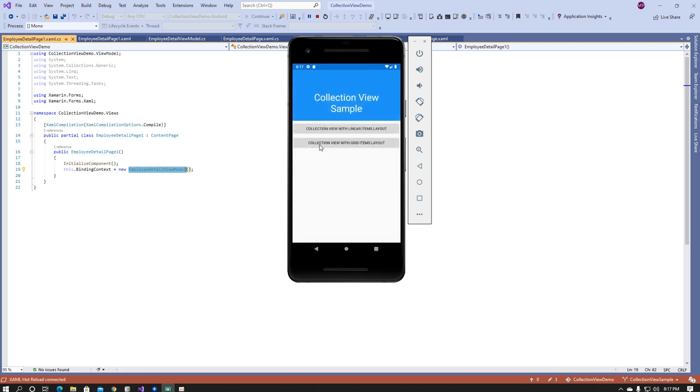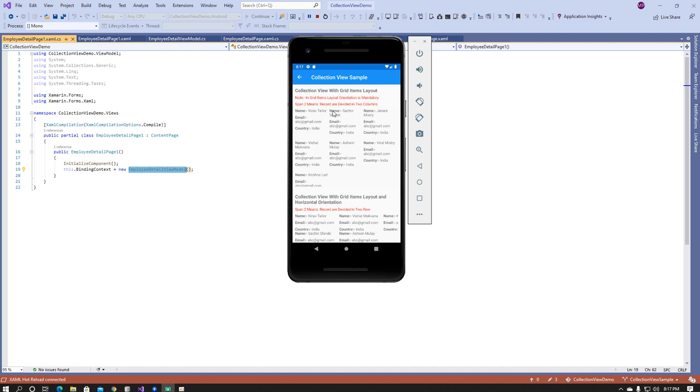In the same way, this one is a collection view with a grid item layout, and this first one is a grid item layout with vertical orientation. Here span 2 means records are divided in two columns. Right now I set span to 3, so it is showing in 3 columns.